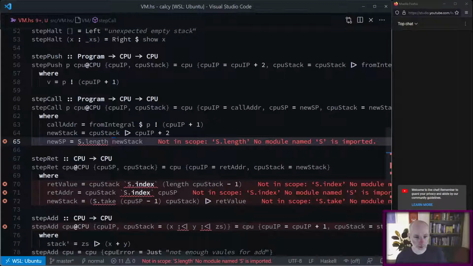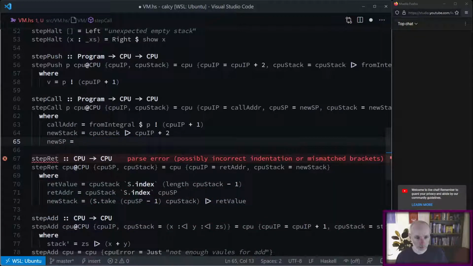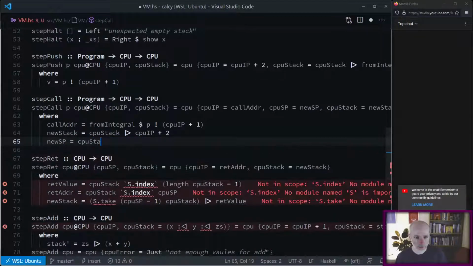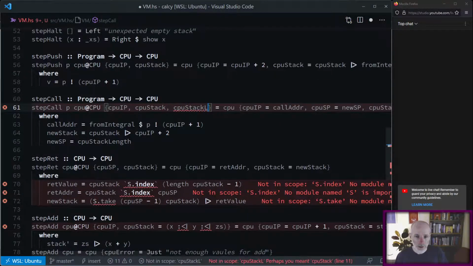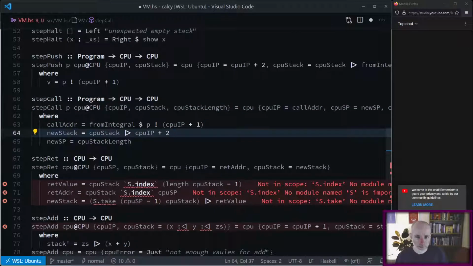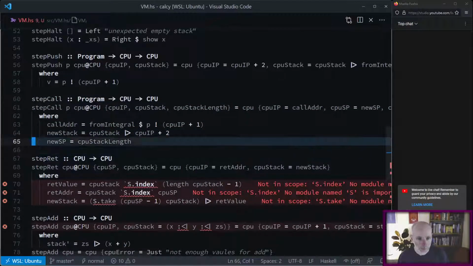The stack pointer, I think we set to be the CPU stack length. CPU stack length. So we'll need to destructure that. CPU stack length. It's something very long. Okay, this is going to be broken.